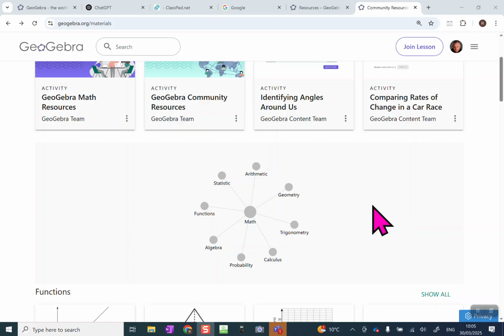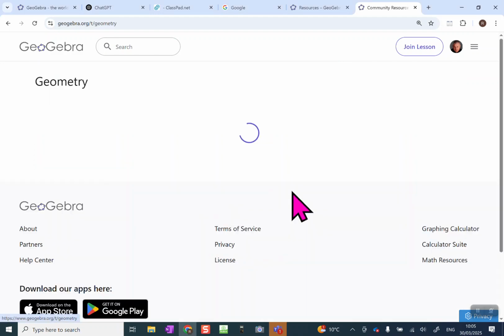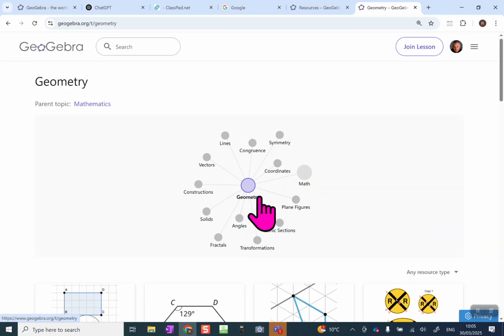Okay, so transformations, closely connected with symmetry in GeoGebra, is an area we're going to look at. So let's go into geometry first and see what's here. So we see symmetry up here, which we'll look at in a bit, but right now we're jumping into transformations.